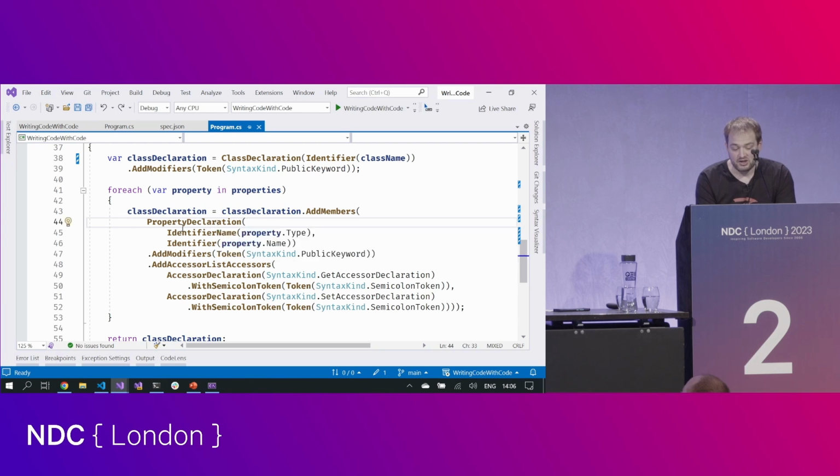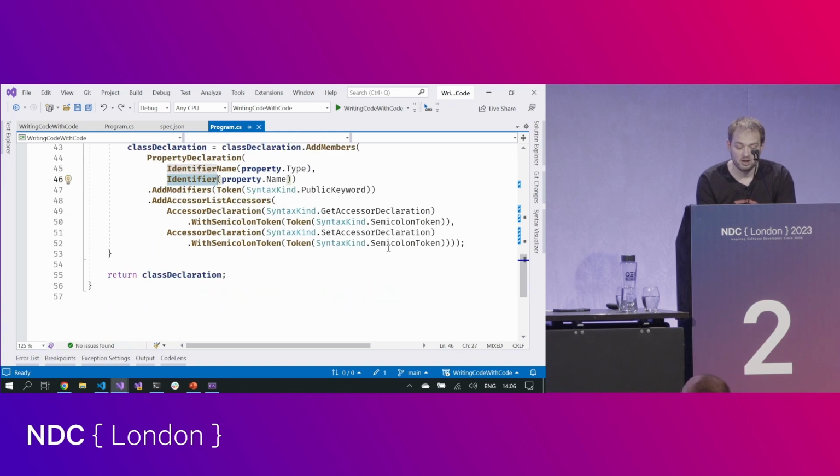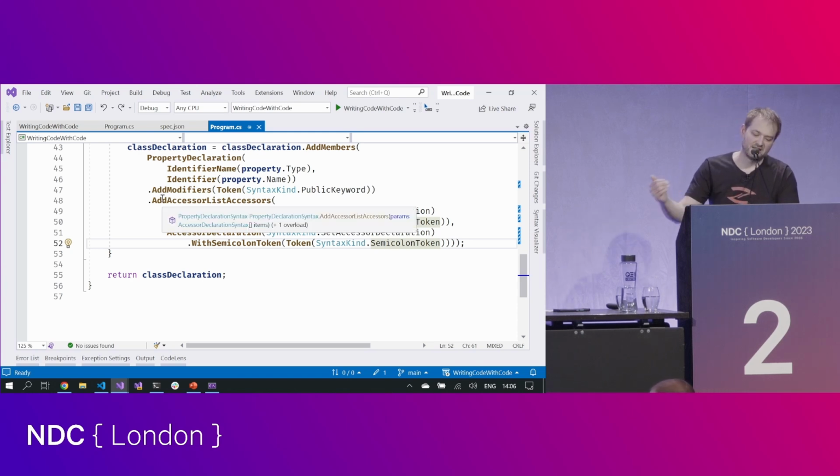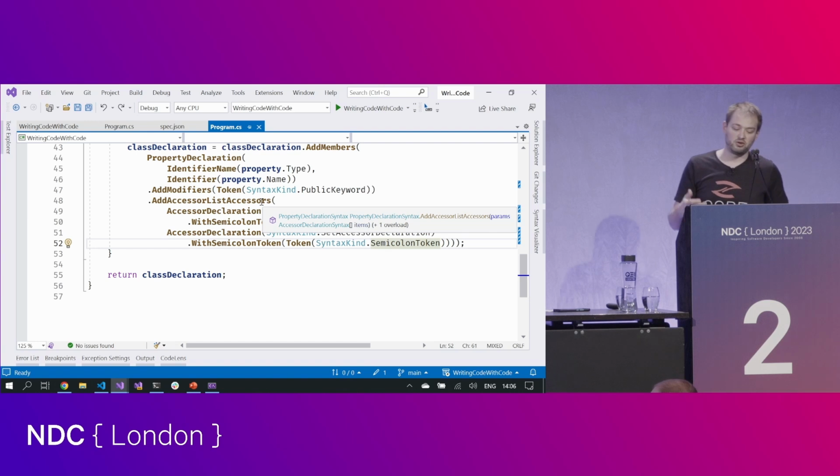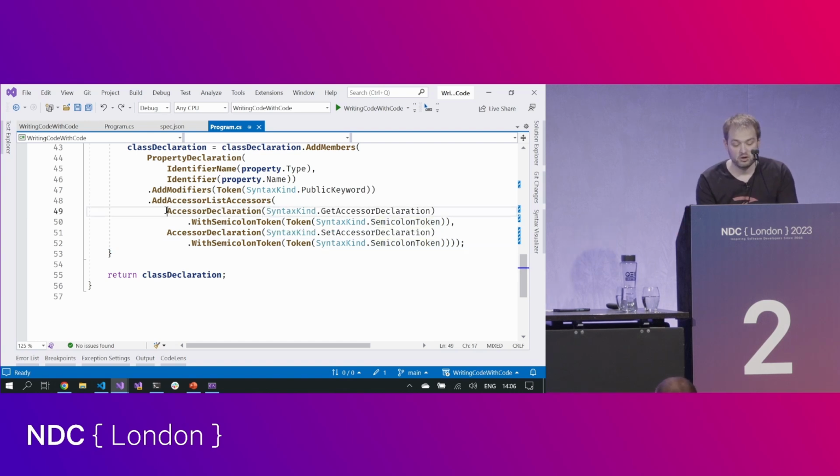To declare a property, we need the identifier name for the type and the identifier for the actual property. Again, we're going to make it public. And then we're going to need some accessors so we can get and set the value of this property. So in this case, I'm using this add accessor list accessors method. Bit of a mouthful. And I like this one because it takes a params attribute. So I can just pass in two accessor declarations, comma separated here, and it will just take those in for me. So we're having a get and a set.